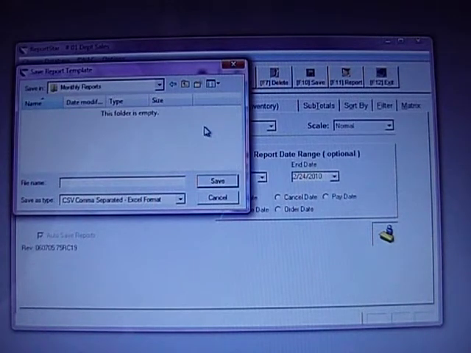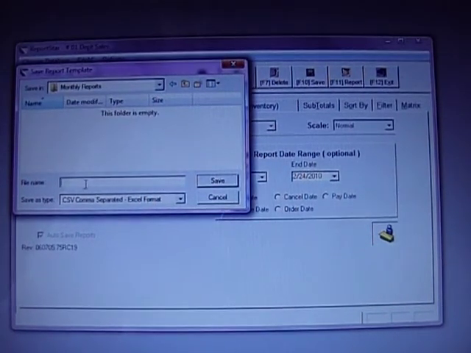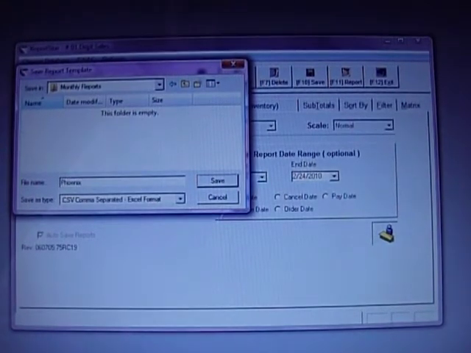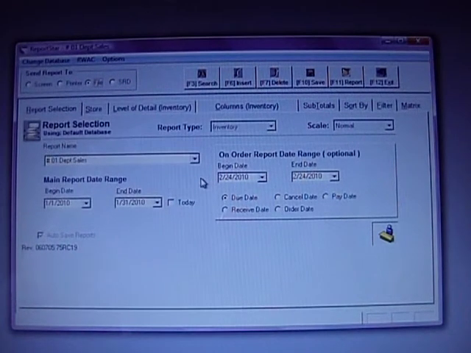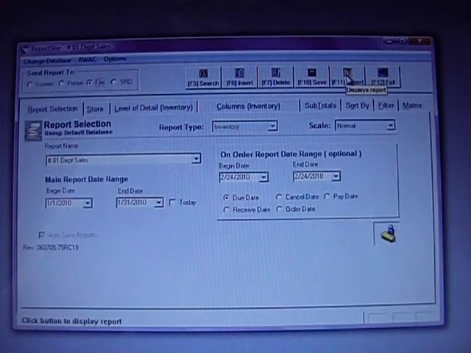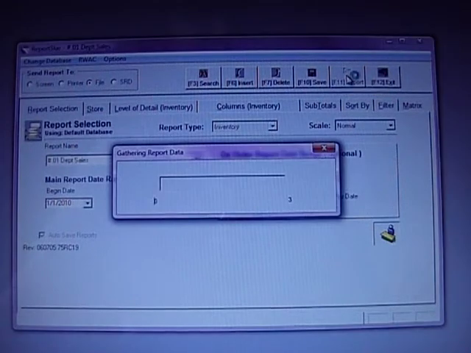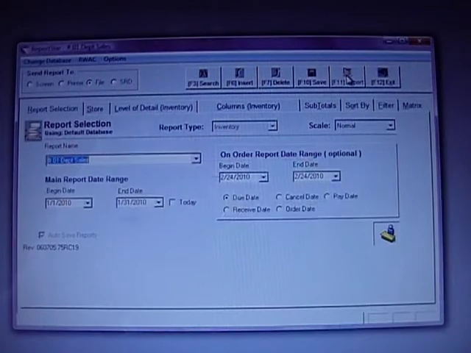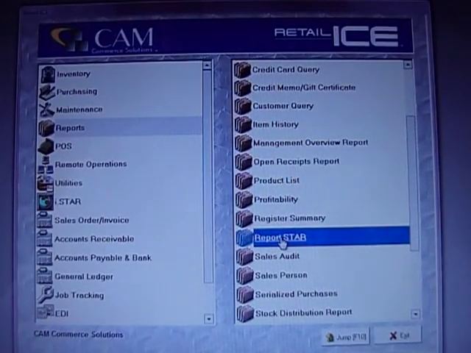Double click, and here we're going to put your store name and then report name, Department Sales, and save. Now all we have to do is run the report. So F11 or Run Report. Now that automatically sends it to the monthly report file on your desktop. We're going to exit out and then go back in.